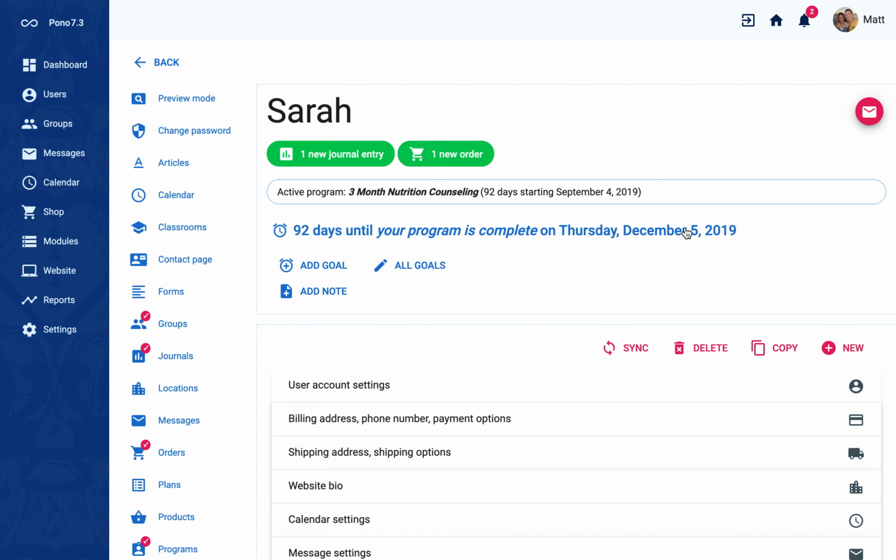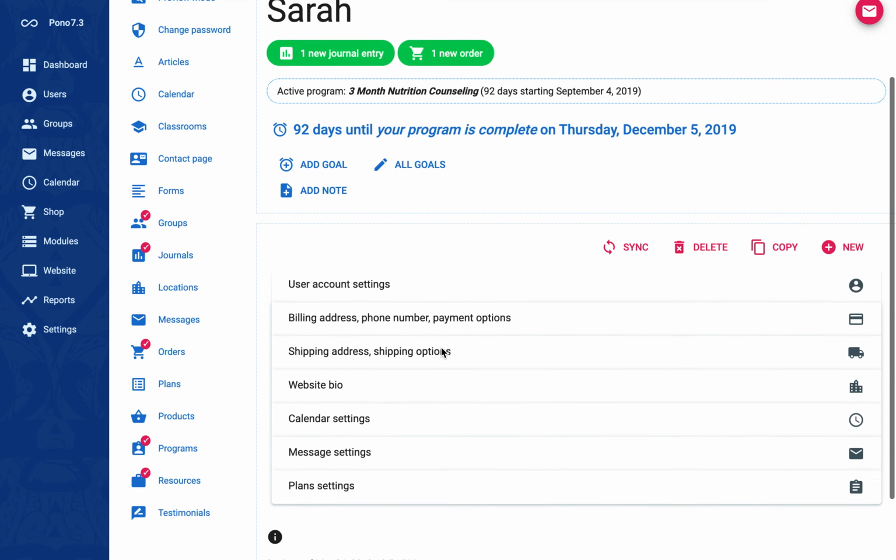I can see the active program or any active programs if there are multiple that this client is going through. I will see any goals or events that the client is working towards. I can add goals and I can edit or delete the goals too. And I can add notes. There's a separate video on adding notes. Watch that to know how that works.